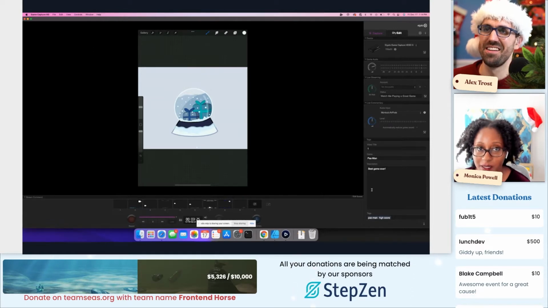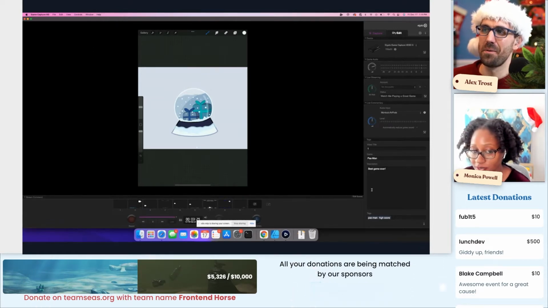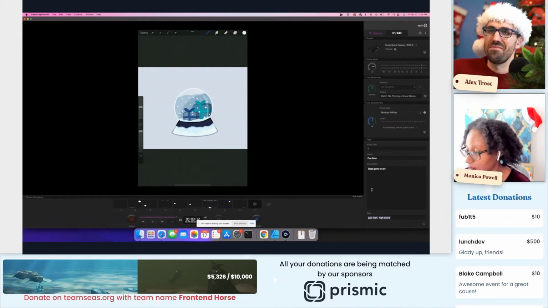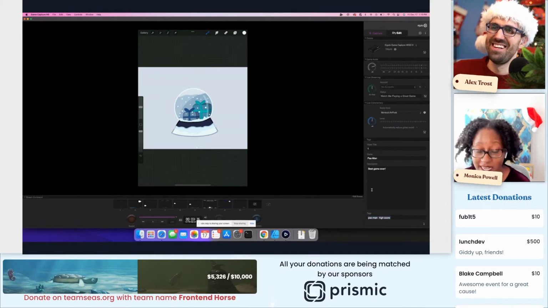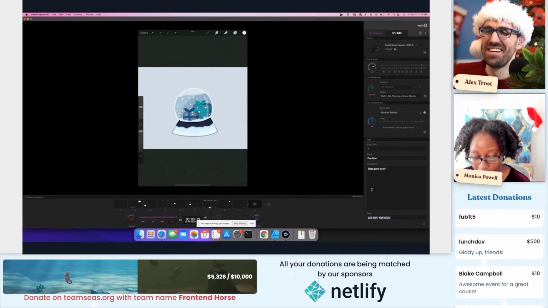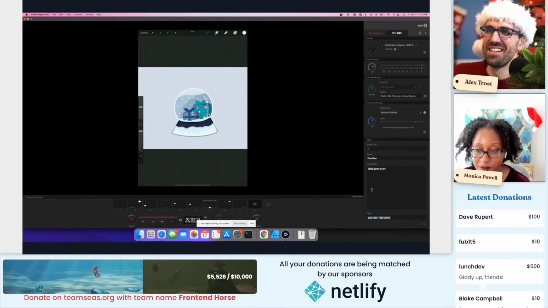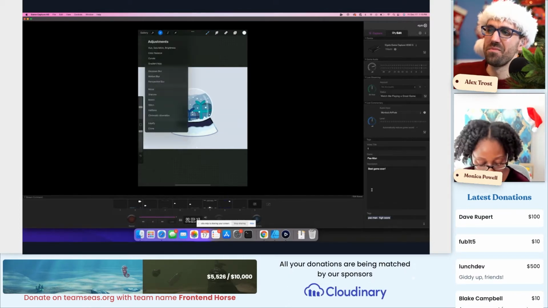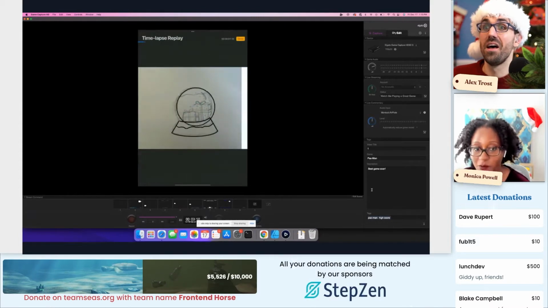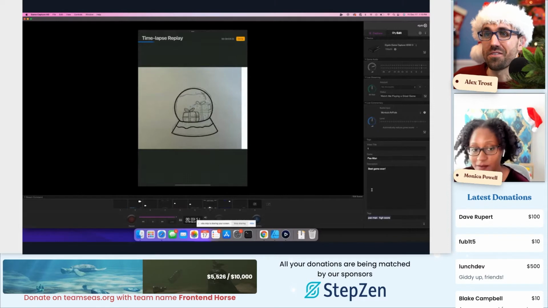In terms of how I usually draw stuff, sometimes I'll start in Procreate, sometimes I'll start on paper. I had some free time, so I just grabbed a piece of paper and sketched out my initial thoughts as to how this snow globe could look, and then put it into Procreate. And I can show you what that looked like in terms of tracing over.